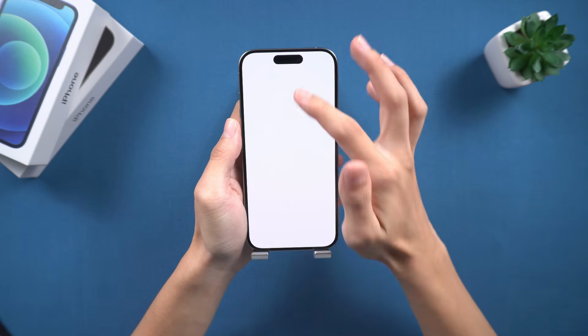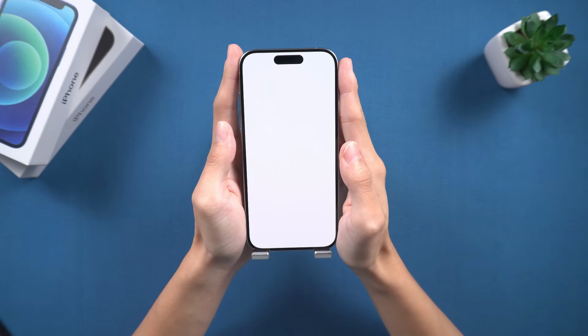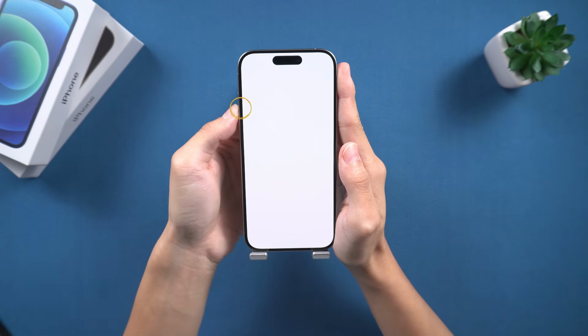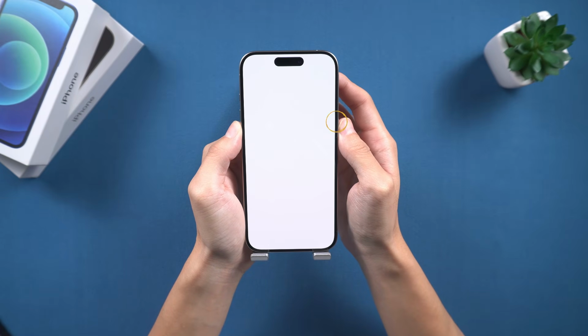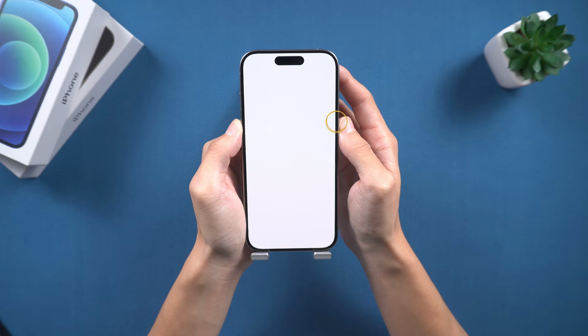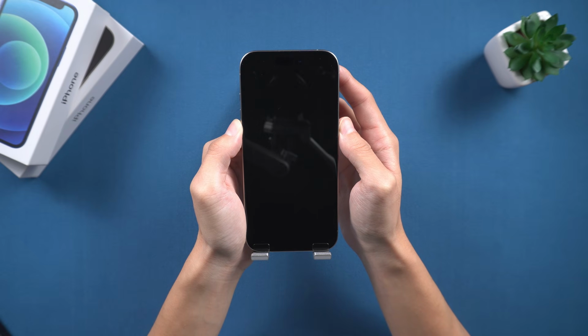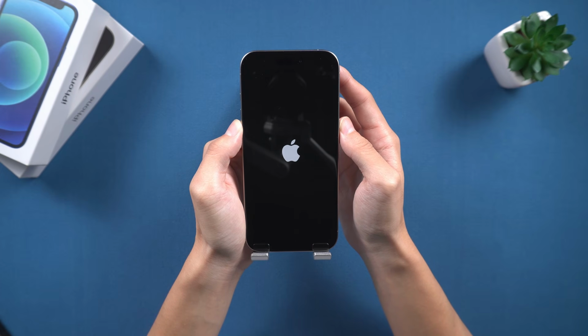The first method is to force restart. First, you need to click the up button, then click the down button, and finally press and hold the side button until you see the Apple logo. This will restart your iPhone and may restore the normal screen if the issue is caused by a temporary software glitch.